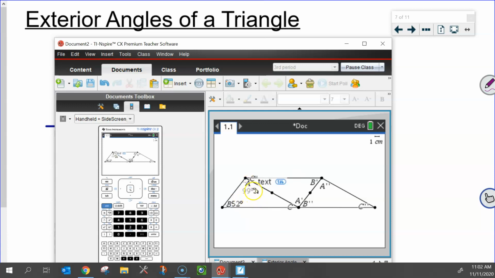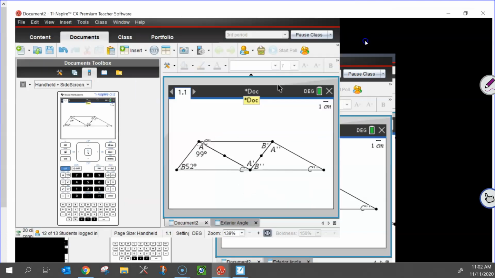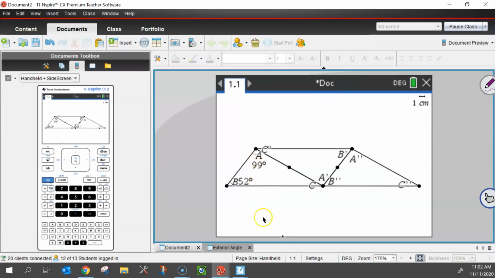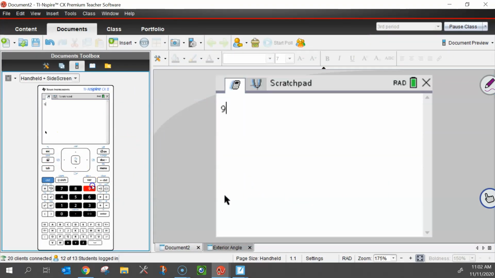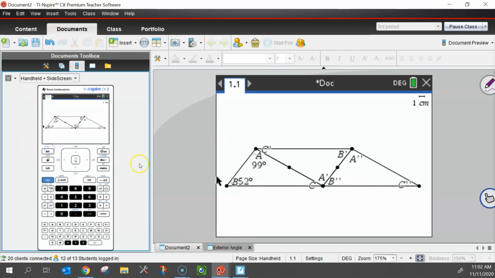So what is, for mine, pink plus yellow, 99 plus 52. What's that going to be? 99 plus 52 is 151. So when I return to that document, what is the measure of this angle supposed to be?